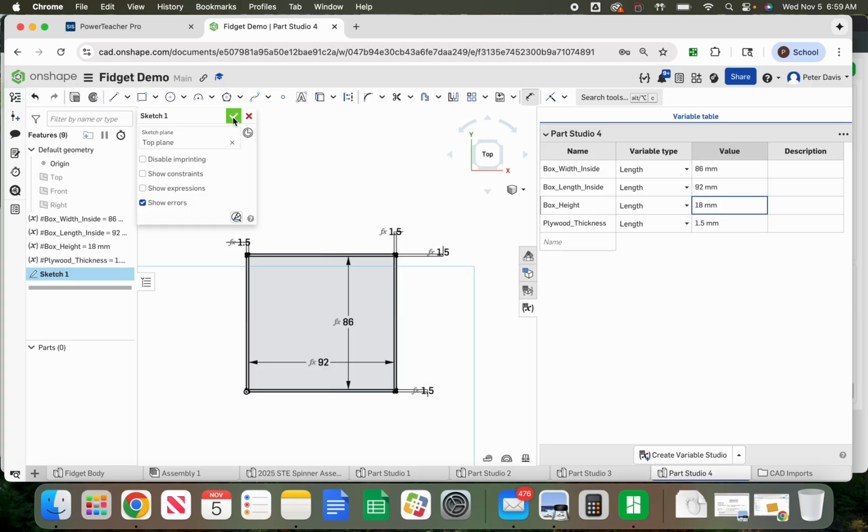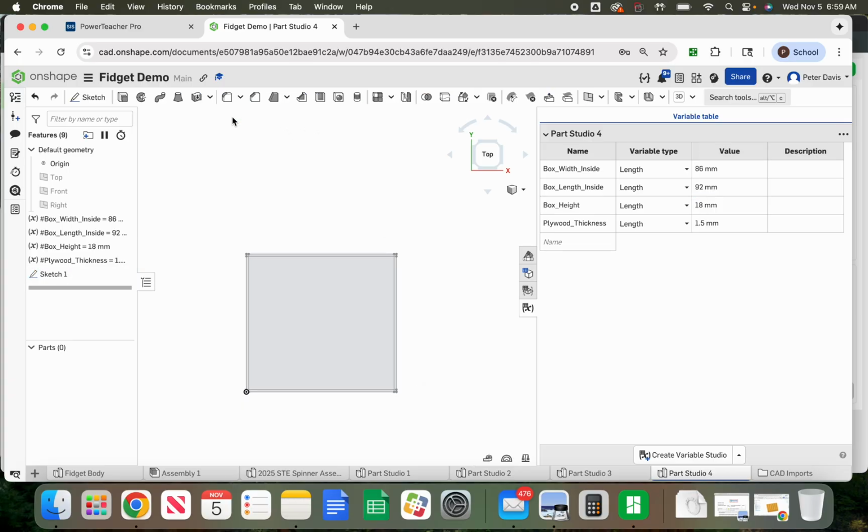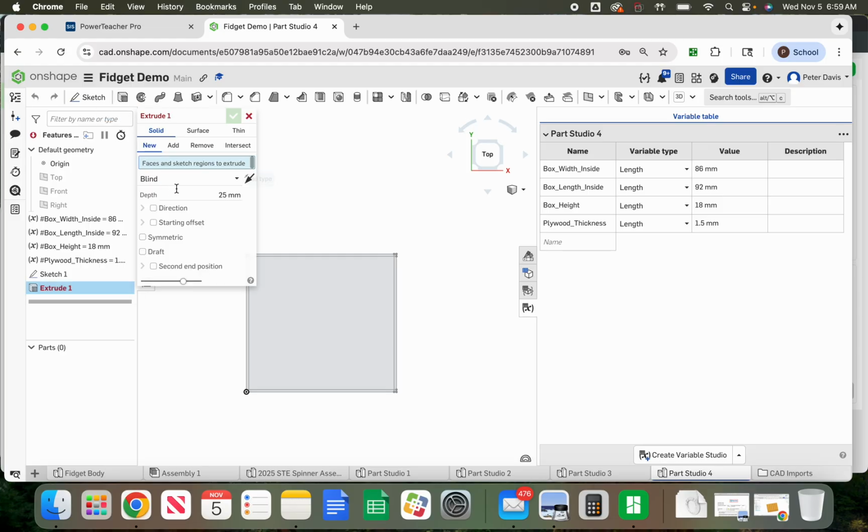So now I'm going to green check. I'm done with the sketch. And now I want to start making some solids out of it. So I'm going to go to my extrude and I'm going to set the depth of my extrude. I'm going to click on that and I'm going to make this to the box height. So I hit B and then grab box height.